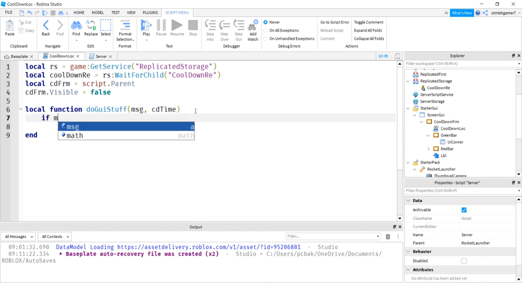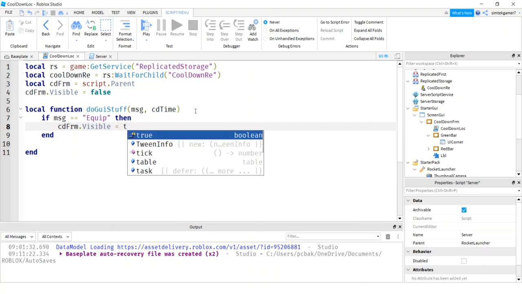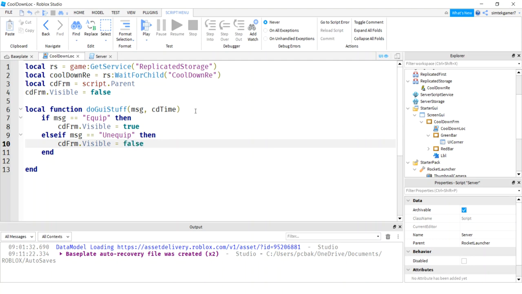So I'll say if message equals equip, right? That was my first message when I equip the weapon. I'm going to say CD frame visible equals true. Say else if message equals unequip. That's how I spelled it, right? CD frame visible equals false. And then since we're here, we're going to have another one, else if message equals fire then.